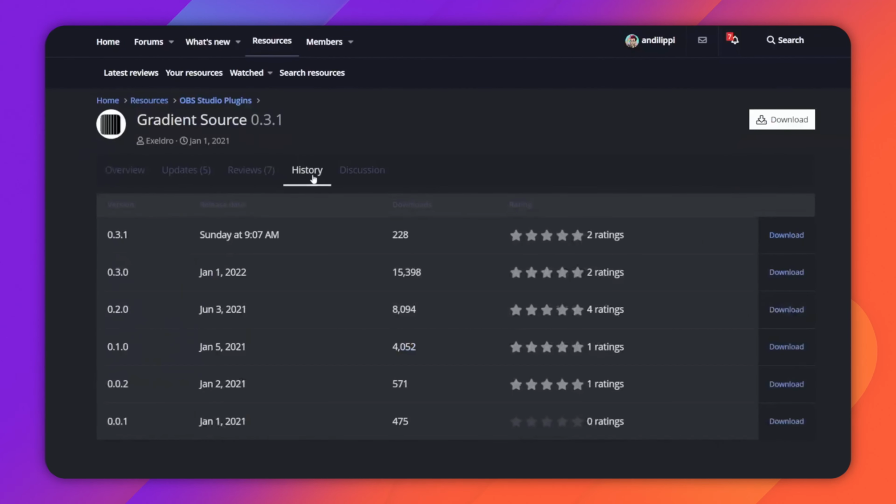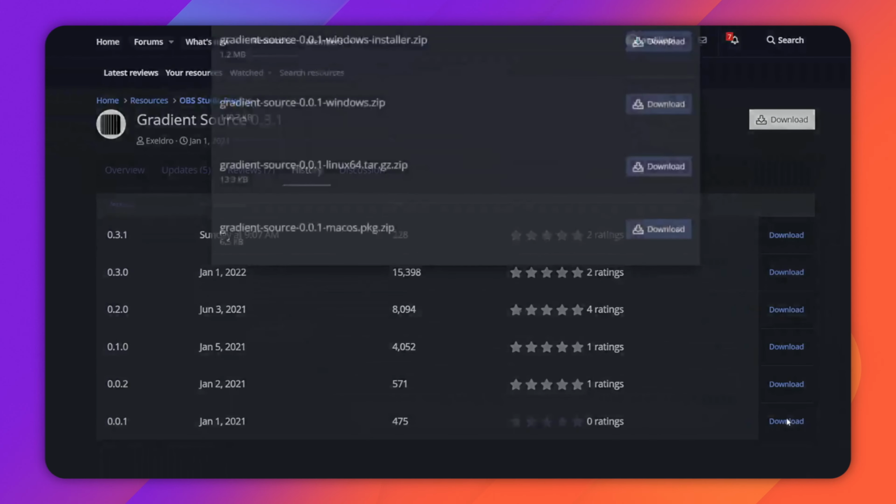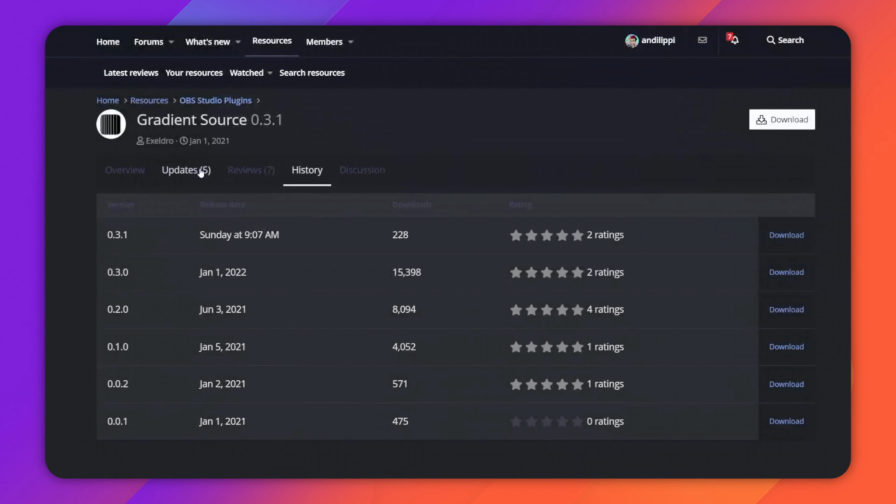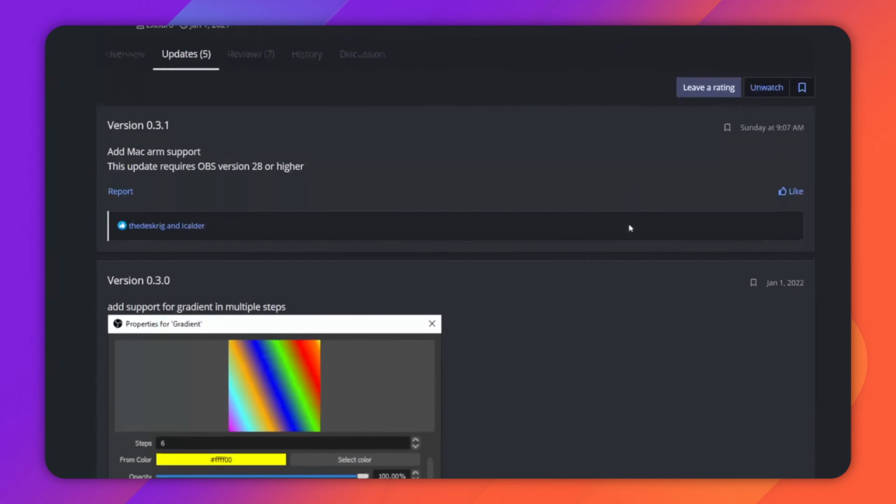If these new plugin updates aren't working for your setup, you can always download older versions of the plugins by going to the relevant plugin page, pressing history, then you can download any of the previous versions. If you want to see the patch notes of each version change, press the updates tab and scroll through the entries. Hope this helps you guys out.